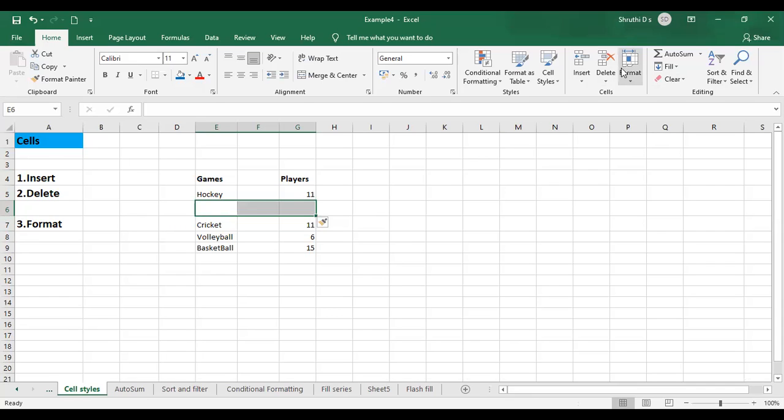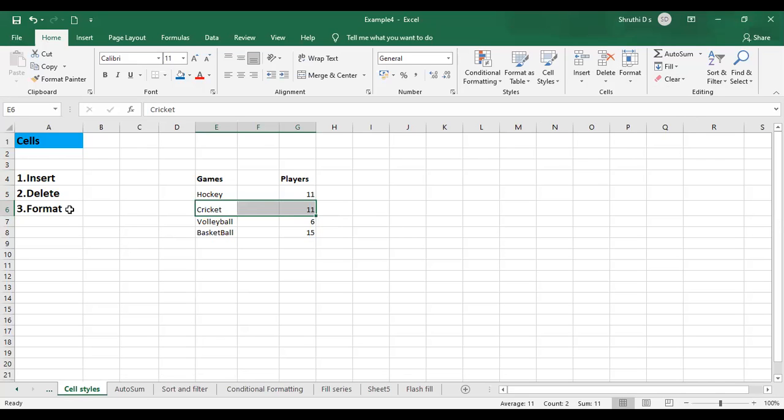Now again, if I choose delete sheet rows, it will go up. That means the downward row comes back to the 6th row itself. You're just shifting it. You're not going to delete anything in a permanent way. So I hope you have understood up to insert and delete.